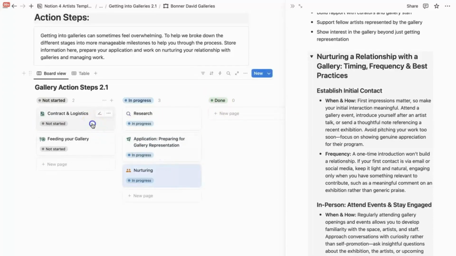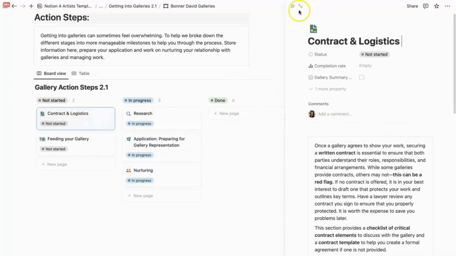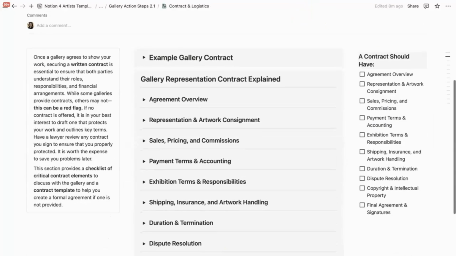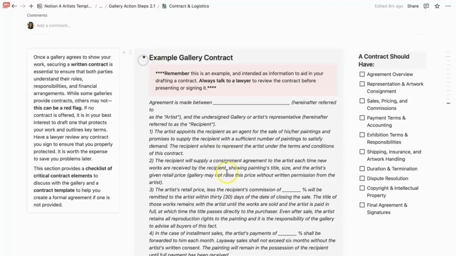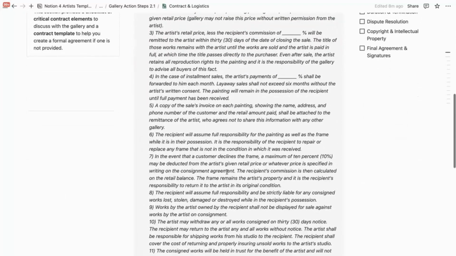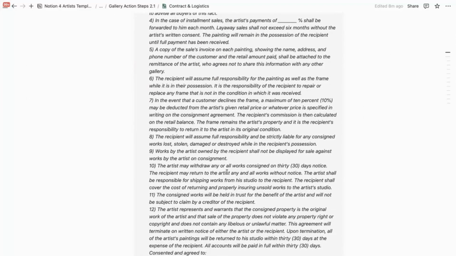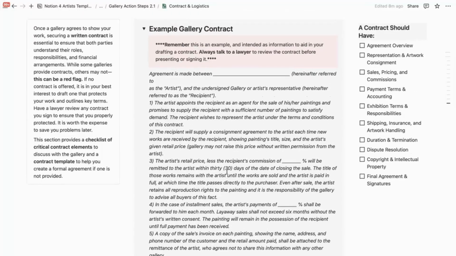Once you have worked on that, we can go to contracts and logistics. A lot of times, art galleries will already have contracts, and that's a really good sign. Sometimes they may not. So it's good to give you an example of a contract that you can adapt with a lawyer to use, or use to better understand the things that a contract looks for.